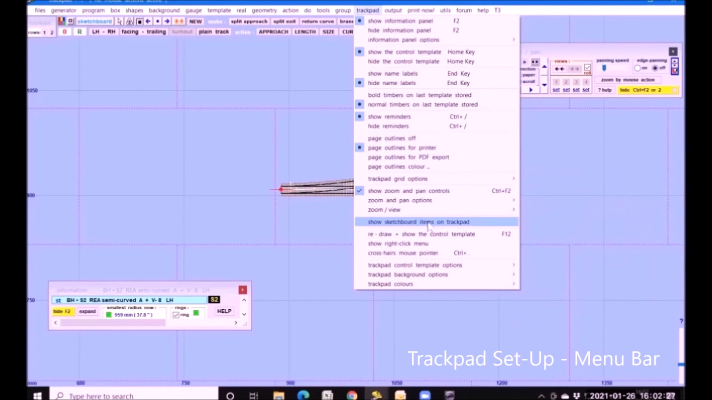Okay, sketchboard items, you can show or hide those. As I said, I don't use the sketchboard, so I can't help you very much on that, I'm afraid. This is to do with mouse functions, how the mouse cursor and that appears.